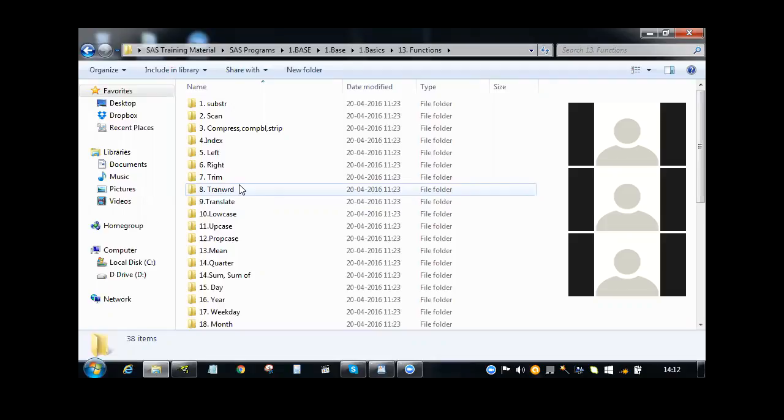And there are multiple other functions also. If we want to compress the string, suppose there are extra spaces and we do not need them, for that we have compress. Compress will remove all the blanks or all the spaces, right? Then we have compbl and strip, other functions also. So we discussed around 6-7 functions yesterday. Now I will discuss the rest of the functions.